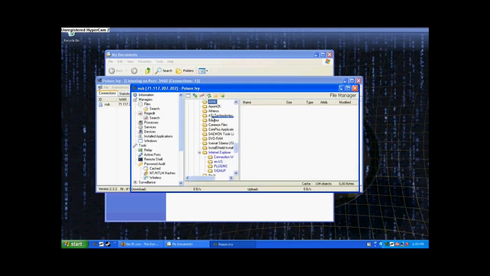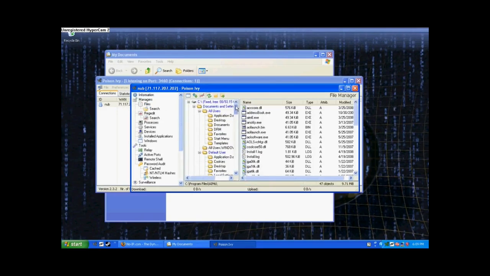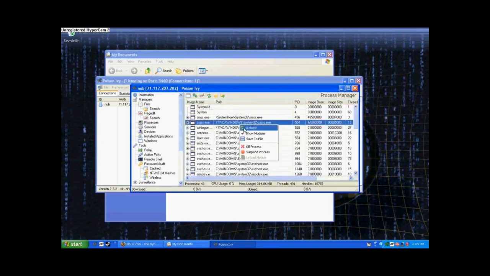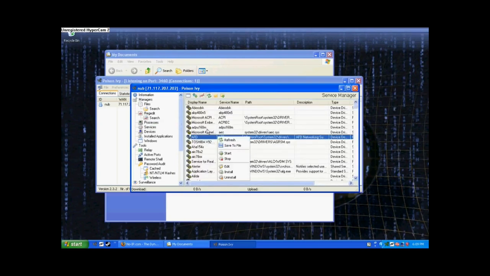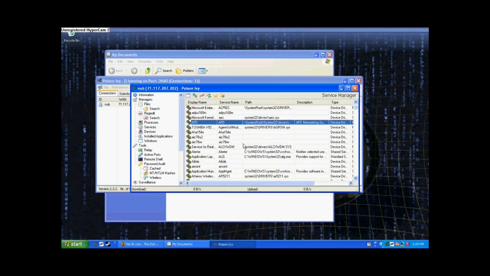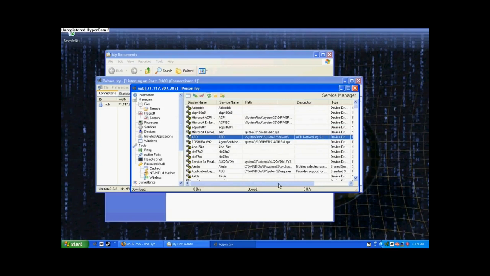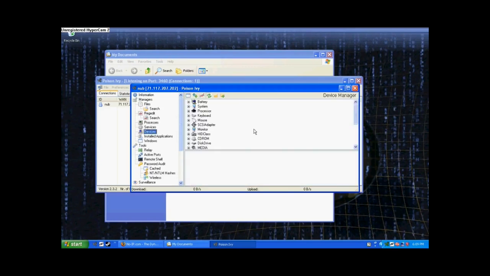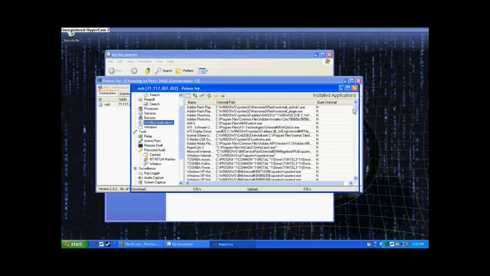You can go through their files. This is like what I have in my computer. You can go into their processes, and you can just stop things from running. You can go into see their services, and you can stop things from automatically turning on, such as their antivirus. So when they turn on the computer, the antivirus won't automatically run. So you can remove their drivers. Let's say you don't want their mouse to work anymore. You can uninstall their driver for that, or go in here and mess around with their screen, turn off their screen. You can look at their installed applications.